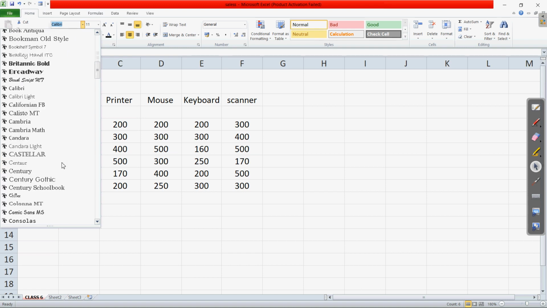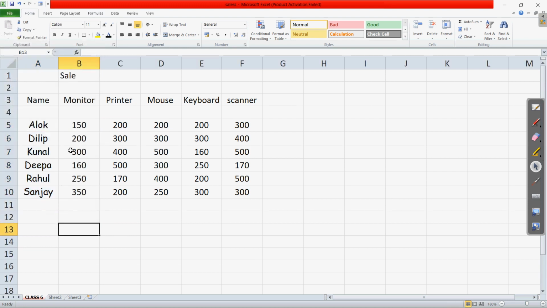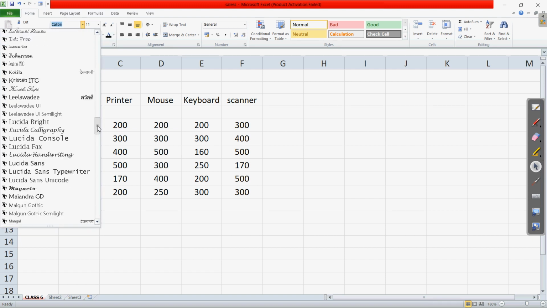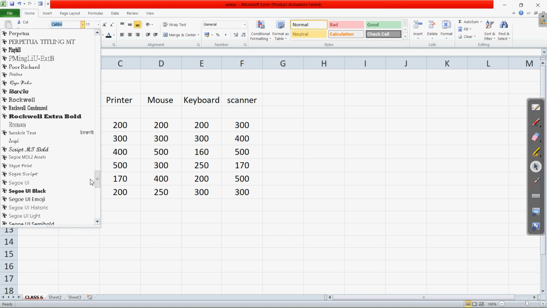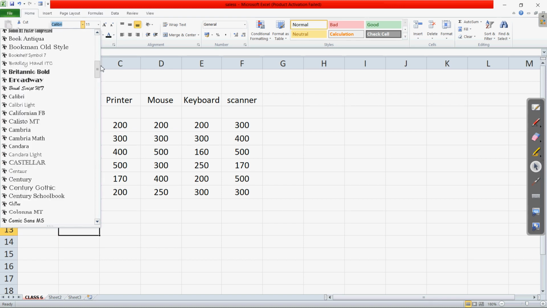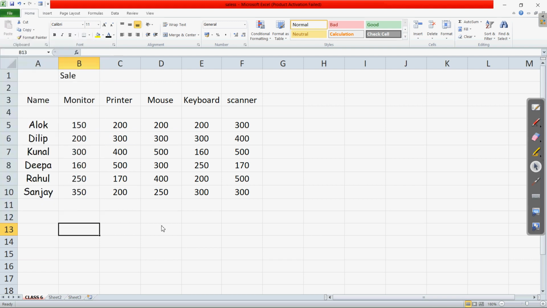So suppose I am choosing any of the other font styles. Let me choose this. Clear? So here you can see the font which was appearing earlier has been changed. Clear? So these are the different fonts. When you click on this drop down, you can see all the fonts which are available, there are various fonts. Clear? So we can scroll and choose any font from here, whatever font we need to choose. First we have to select the data.